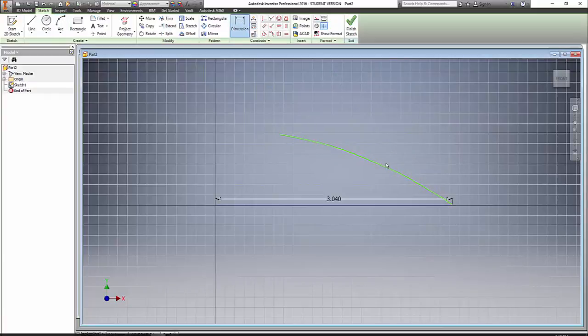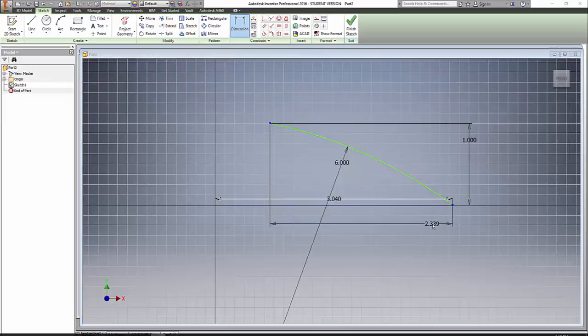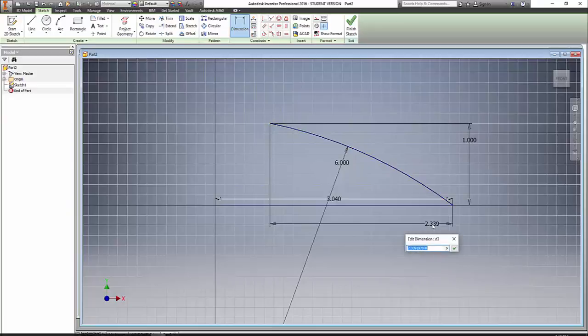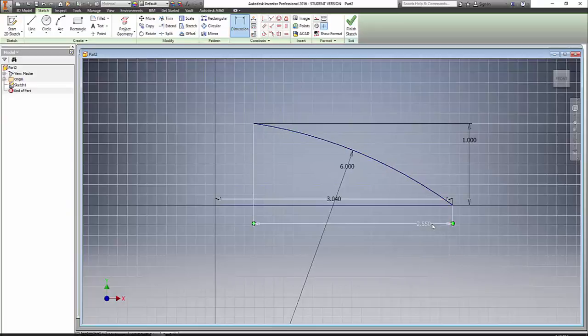So I'm going to go to my dimension tool. Let's do this first. I'm going to just pull this out. If you just click on it and drag it out, that gives you your radius. I'm going to change that to 6. And then my dimension from this point down, so I'm going to go from here and just bring it to this line, it's fine. That is going to be 1. And then my dimension from here to here is going to be, let's check this again, this is 2.55. So 2.55. And so this is set.